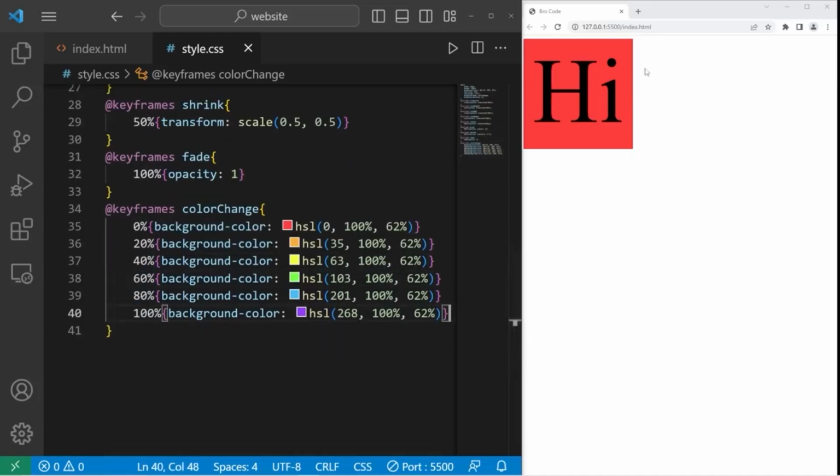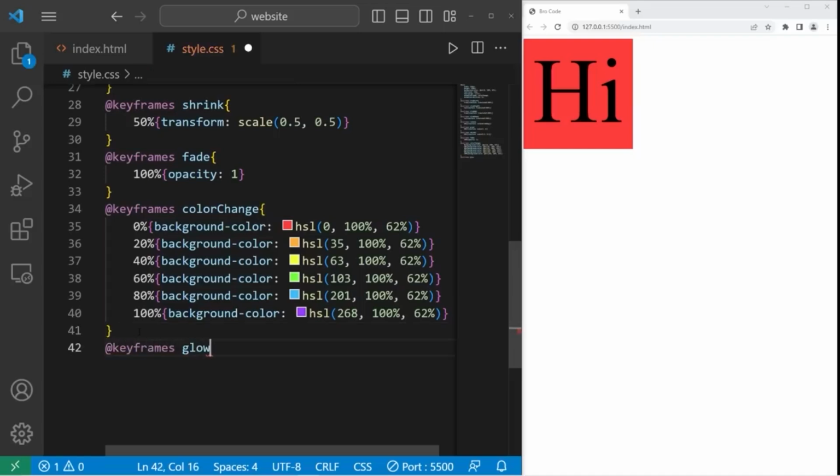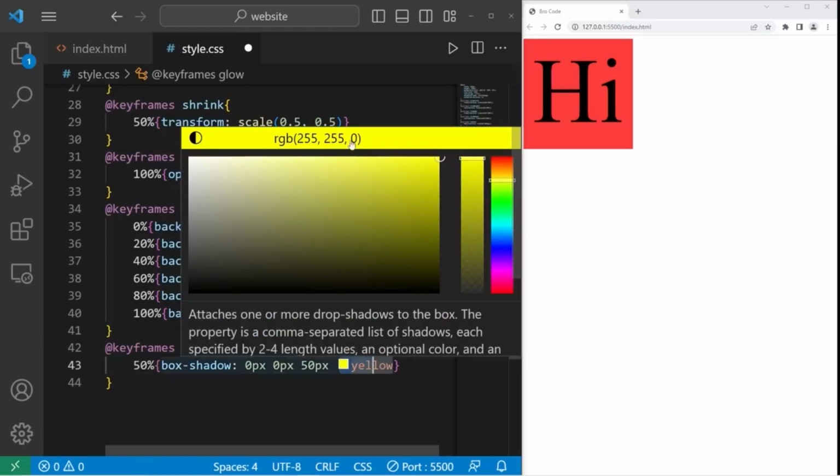Let's create a glow effect around our element. At keyframes, glow. This animation will complete at the 50% mark. We'll add a box shadow. The first value is for the horizontal offset. We'll set that to be 0. The next value is for the vertical offset, which will also be 0. Then the blur radius. I'll set that to be 50 pixels. Then a color. Let's go with the yellowish color.